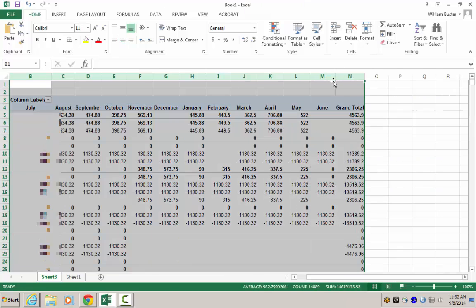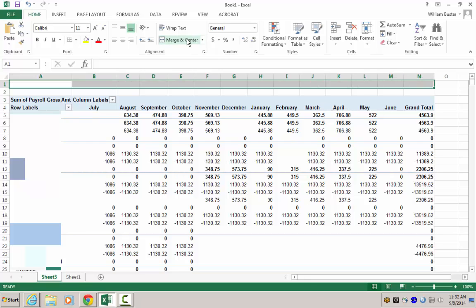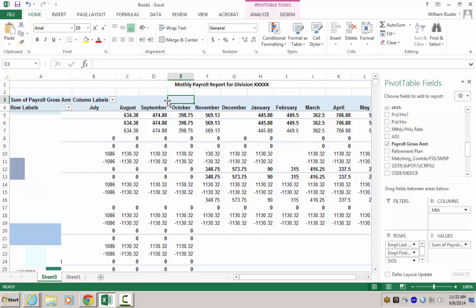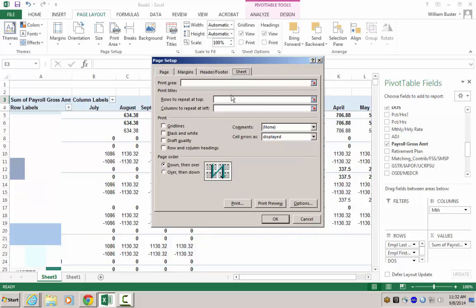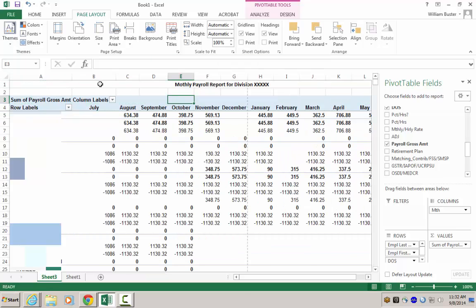I select all the columns, double-click to make sure they have enough space, and then I try to give it some title just by merging and centering it at the top. We can call this Monthly Payroll Report for Division XXX. And one other helpful thing that I like to do is make sure that if someone's going to print this, they can actually see these columns up on the top. So I go in by hitting Alt-PSP. I go into the sheet details, rows to repeat at the top, click on that, and I just select the rows at the top. So that sums up this report.